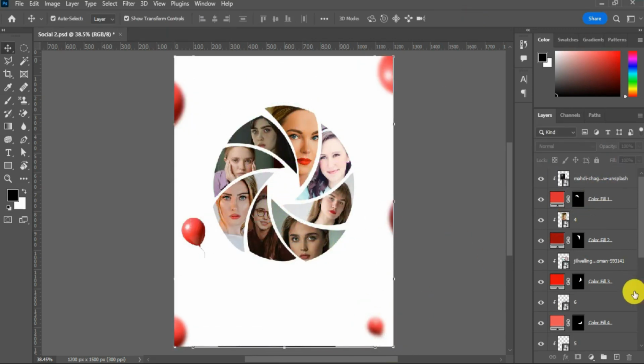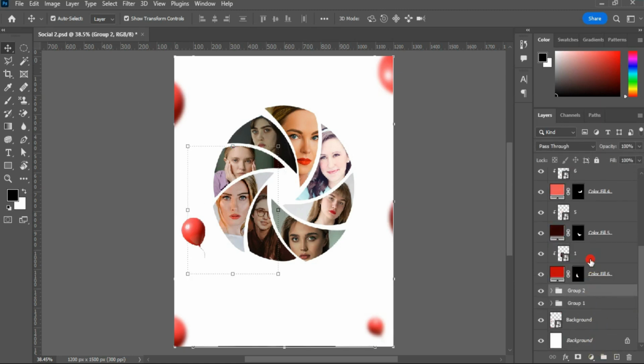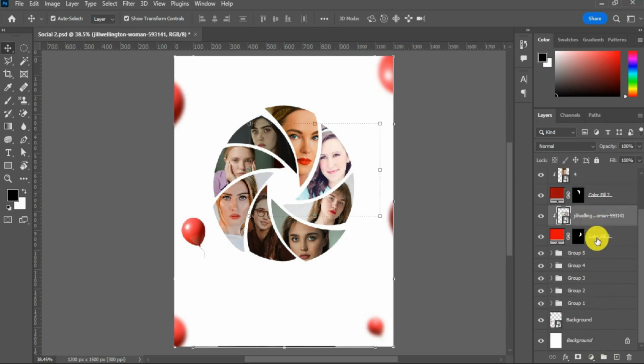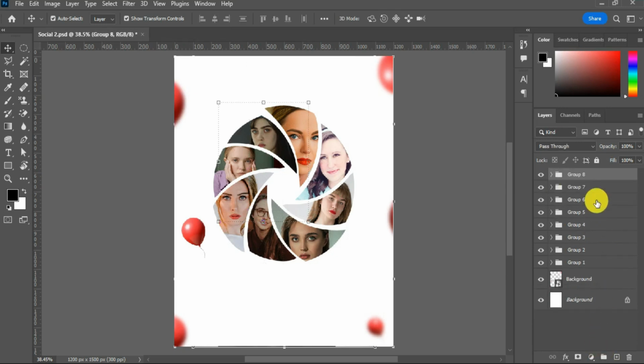Now let's organize the layers. Select each image together with its corresponding color fill layer and press Ctrl+G to create a group. Repeat this process for all the layers. This will keep your Photoshop file neat and make future editing much easier.